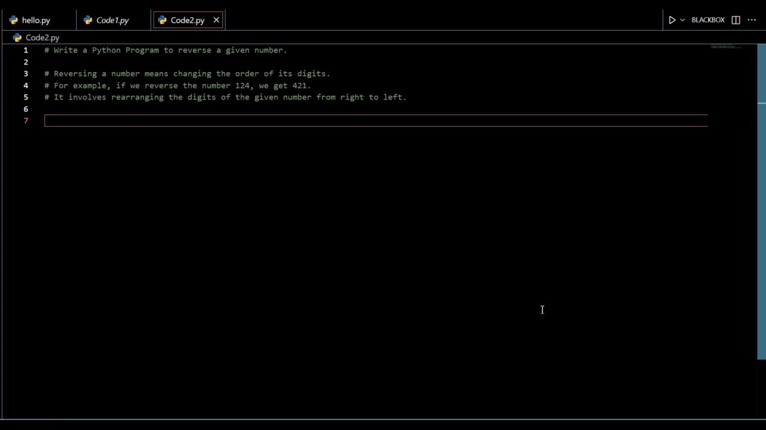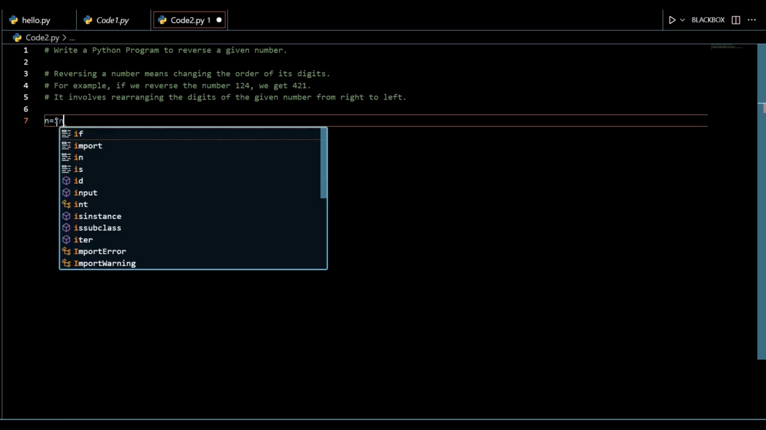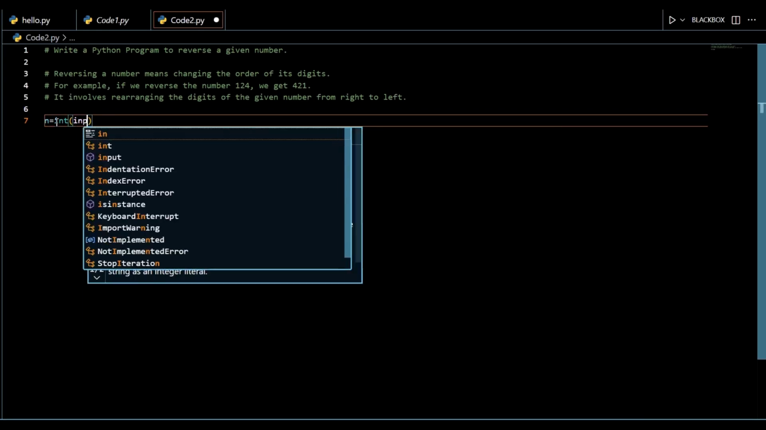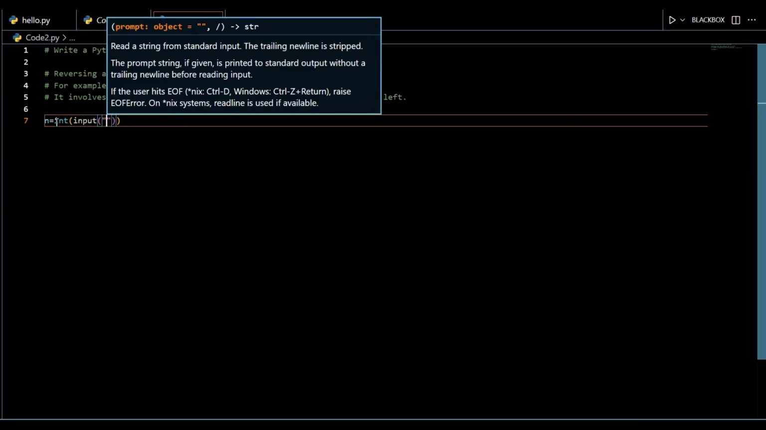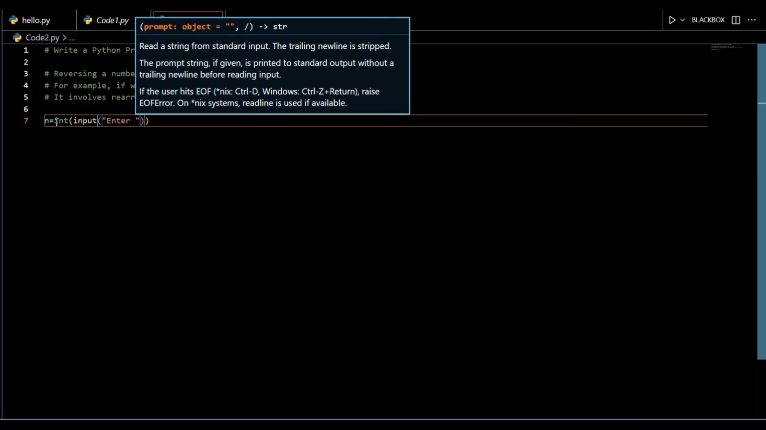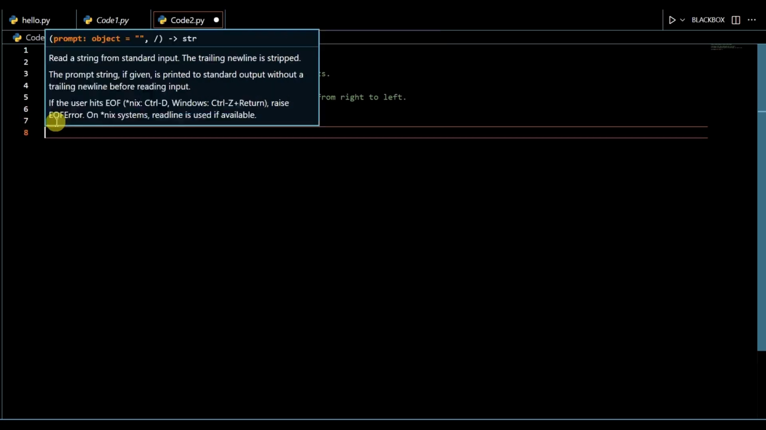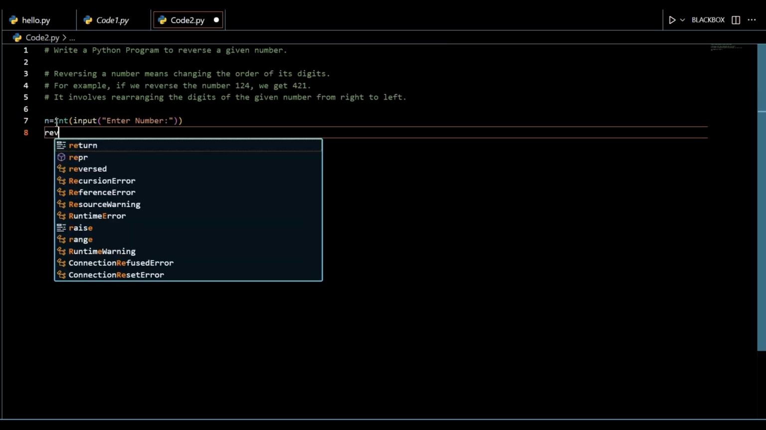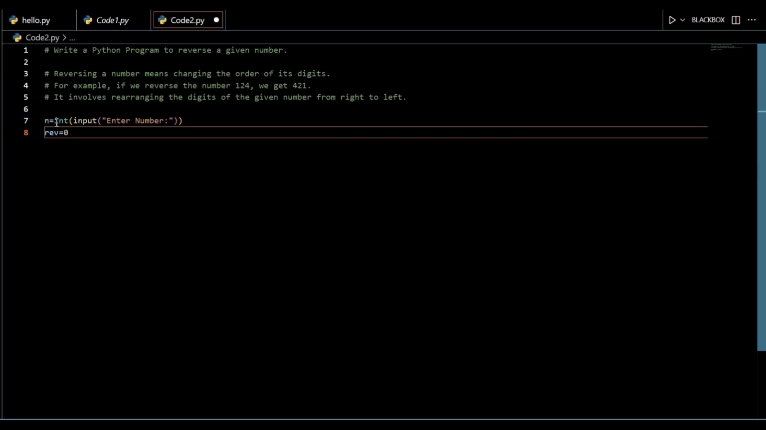In this approach, we will divide the number by 10 and add the remainder to the sum. Let's start writing down the code. n is equal to int input, enter number. Perfect. reverse is equal to 0.